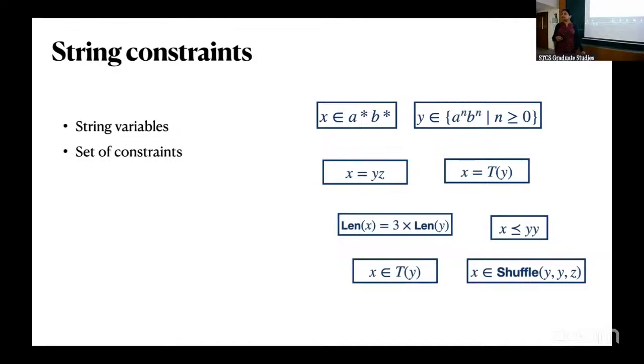This is a subword relation, which is a scattered subword, like your subsequence. So x is a subsequence of the concatenation of y with itself. When I write the transducer as an equality, you think of this T as a function from words to words. Here you think of this T as a relation from words to words, and you say that x should be related to y under this particular relation.